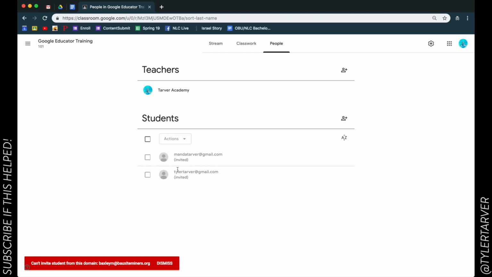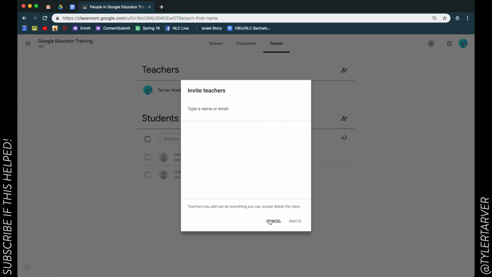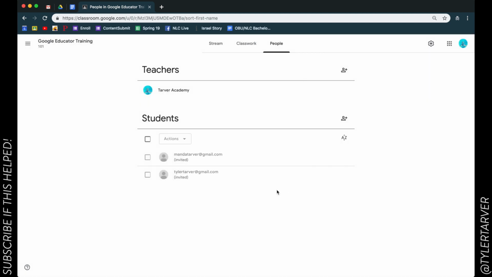So they have been invited. Once they accept, it's going to show their picture, and it'll say their name without "Invited" underneath it. You can sort it alphabetically like this, sort by last name, first name, however you want to do it, and you're good to go. You can also add teachers the same way, so I could make somebody a teacher. It's going to pull your contacts automatically. So if you're typing it in, it's going to pull people from your contacts. Sorry, Leanne, you didn't get to be added. I don't have a lot of contacts in here because it's my burner account. So that's how you invite students to your Google Classroom.